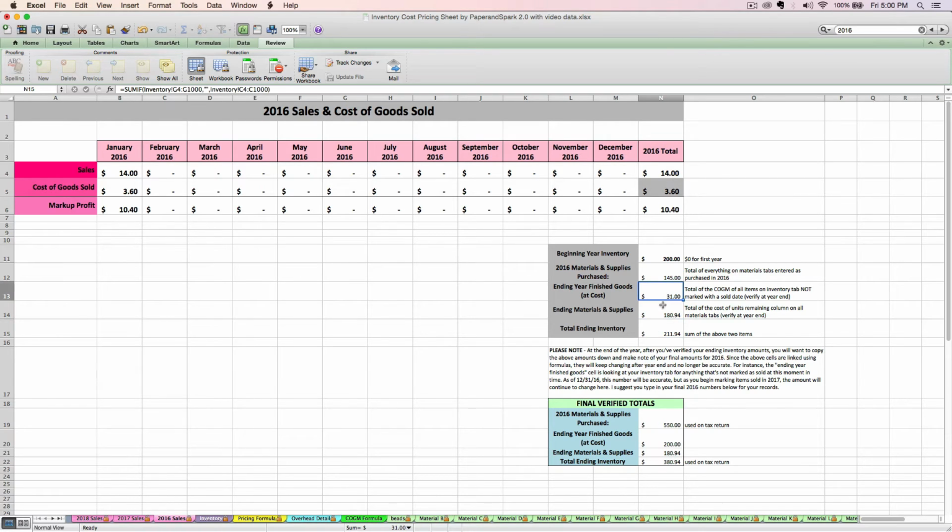Now, a few things about these ending inventory amounts. First, you need to verify them at year end, that's December 31st for most people, with a physical count. I don't want you to just blindly take this total, because you just need that one, and plop it onto your tax return without making sure it's accurate.